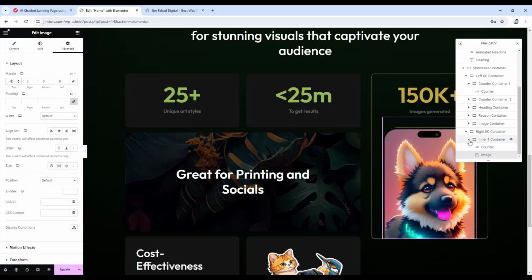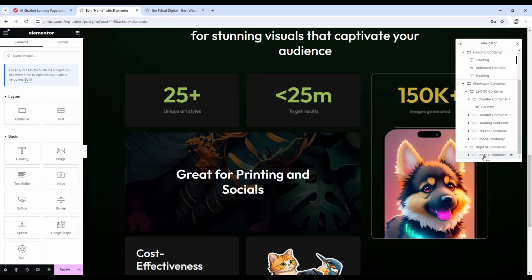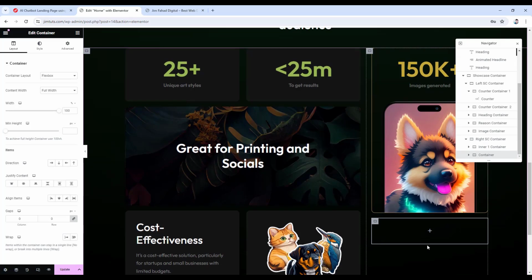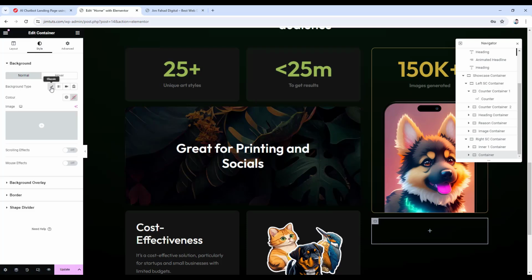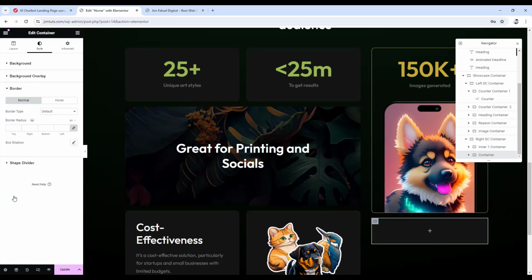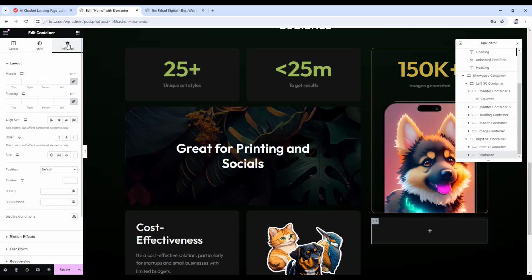Now let's just minimize this. Then right click over Inner One container and click on add new container. Now for this container, go to the layout settings and set the justified content settings to center. Then go to the Style tab, choose classic background type and set the color code of 141515. Then go to border and set border radius to 12 pixels, all of them. Now go to the Advanced tab, unlink the padding values and then set the right and left padding to 40 pixels.